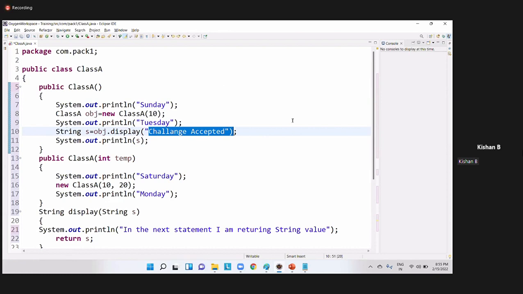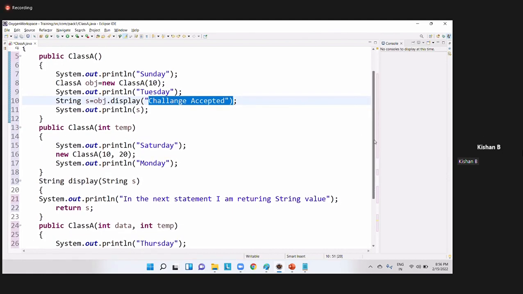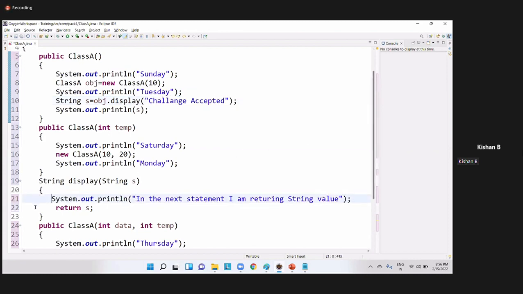Try to use shortcuts. If you give the correct output for this program, then up to now, whatever concepts we have covered, all those concepts, you are good. I'm speaking about method, return type of a method, constructor.